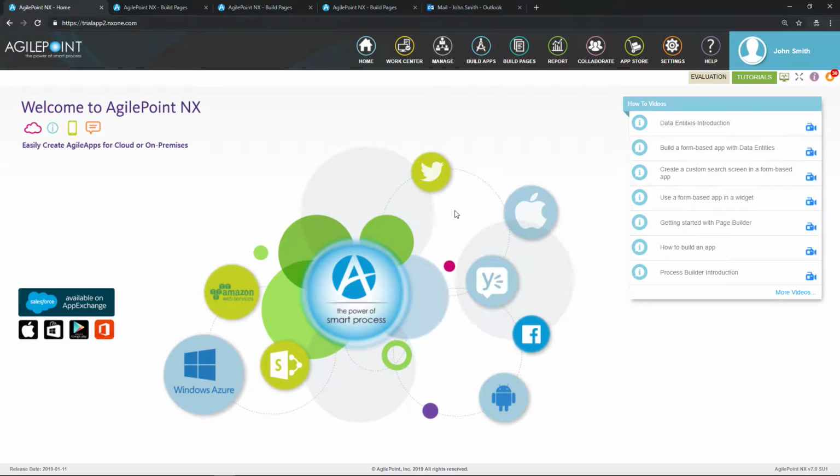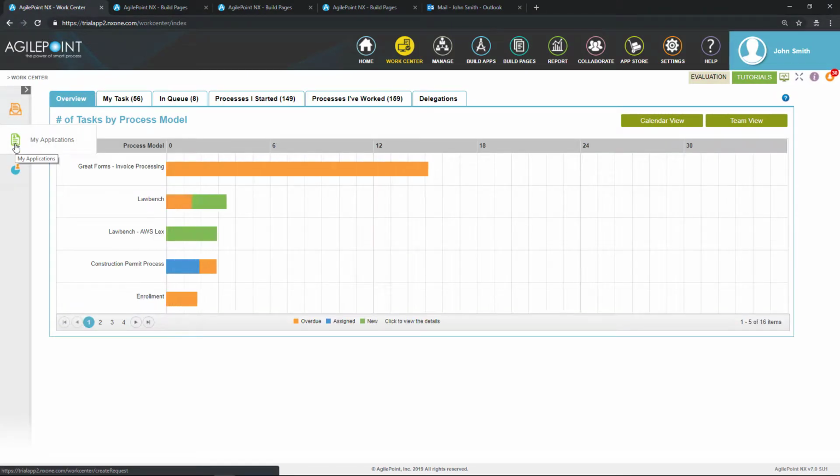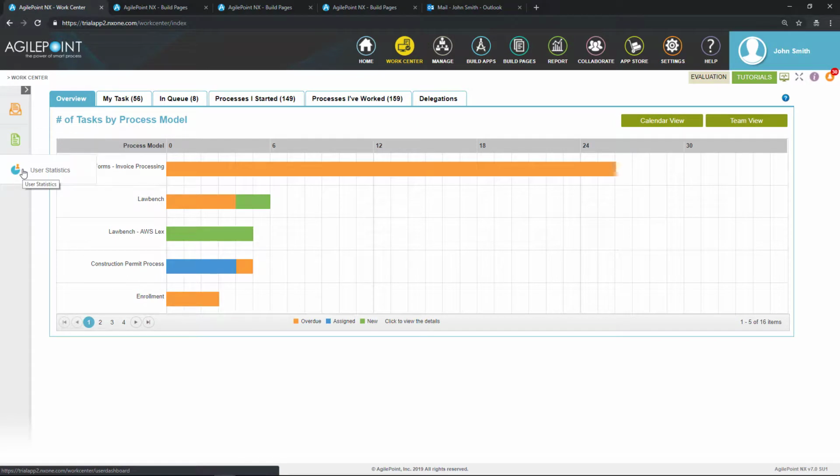Here we have the AgilePoint portal homepage and end-user components. This is where I manage my tasks, I get access to applications, as well as reports that I might access frequently. Now this can be personalized for every group, team, or division within the organization by easily creating a landing page on top of AgilePoint.